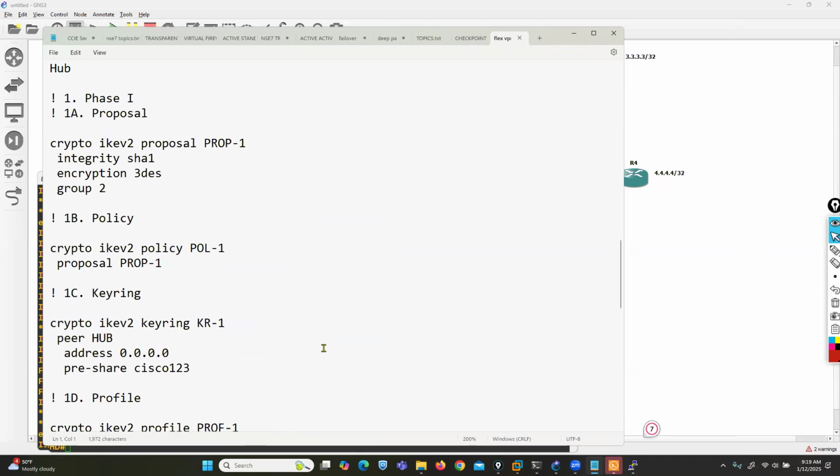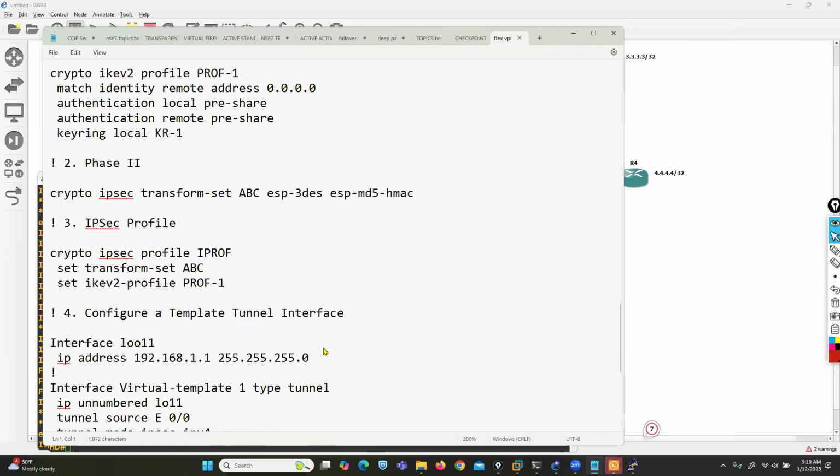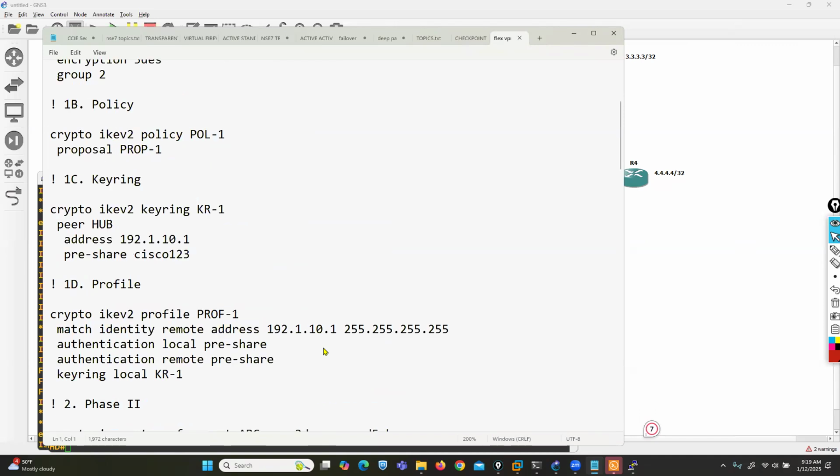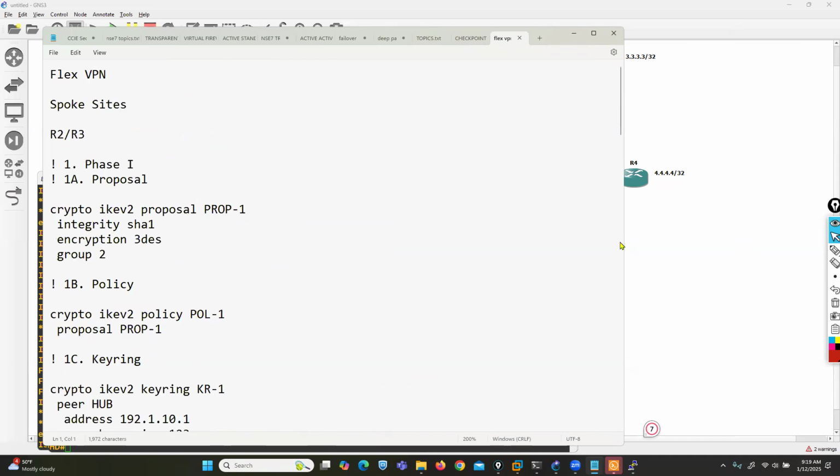Okay, so I'm trying to configure branch office first. Akbar, I'm trying to configure branch office first. So this is branch office configuration. Let me show you. This is branch office. How to configure IKEv2?